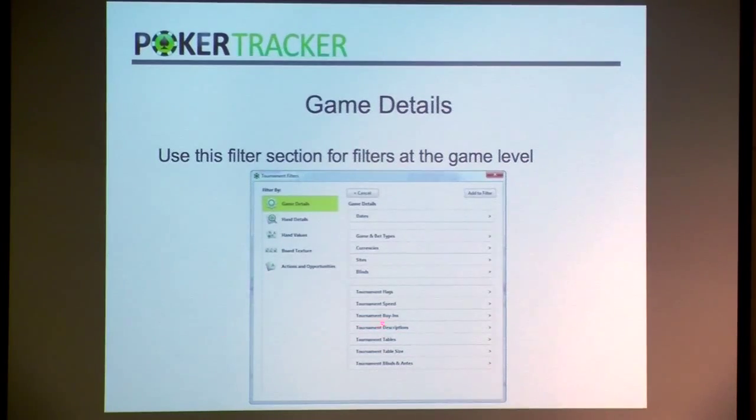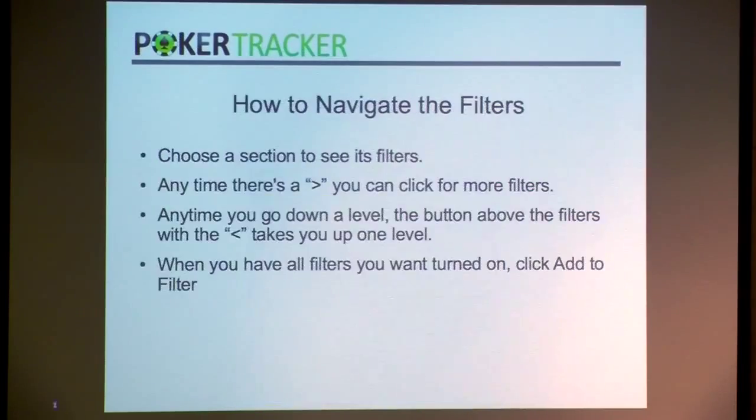What was the buy-in? What was its description? What was the table size? Were there 6 players at a table, 10 players at a table? And you can also filter for the specific blind levels. So if you wanted to look at a hand at the 100, 200 blind levels, that would be there. Now, so you navigate this, you choose your section on the left-hand side.